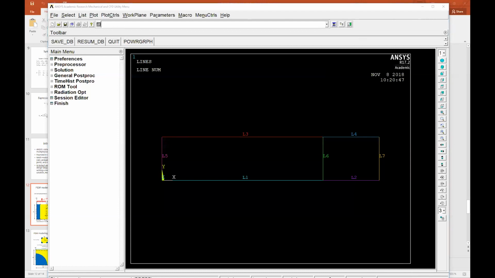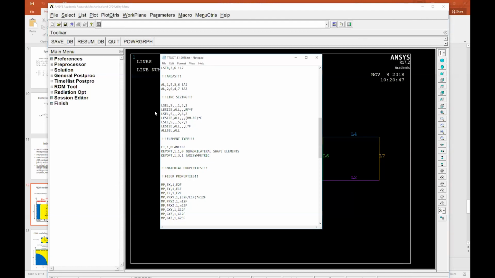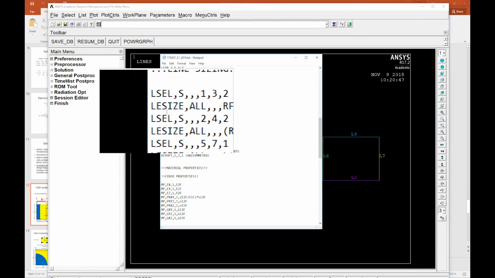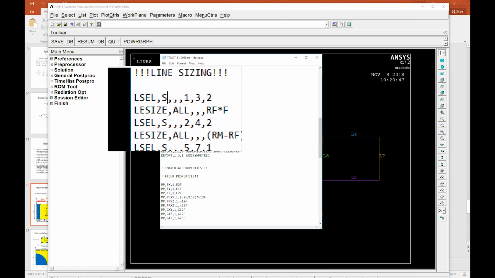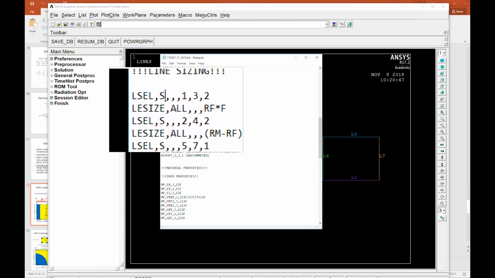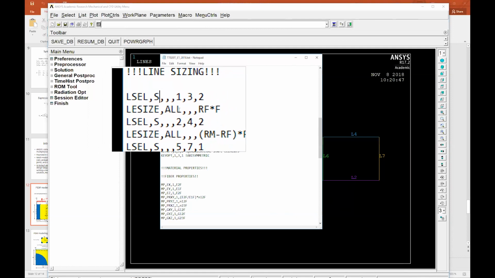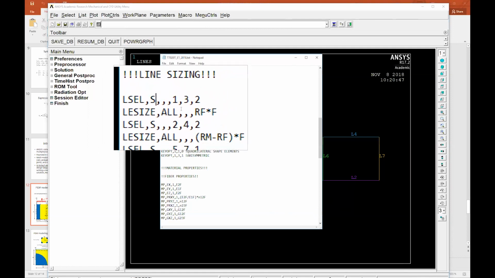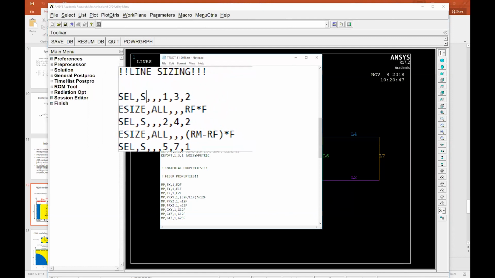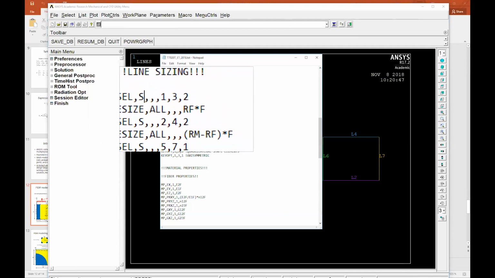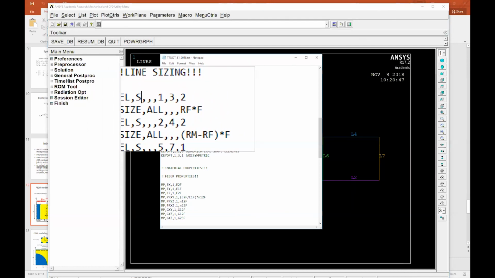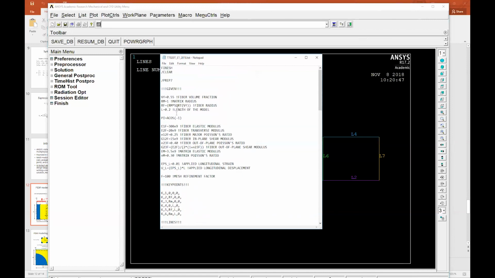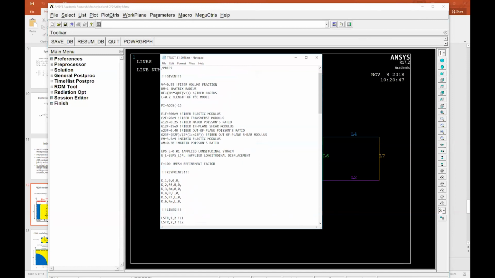So if we look in the code, you will see that we have here the LESIZE. We apply it to all the lines which have been currently selected, so for lines 1 and 3. And the number of divisions that we are writing is equal to RF times F. So this is maybe a bit interesting. What does it mean? RF times F. Well, these are parameters which have been defined previously, and RF is the fiber radius.